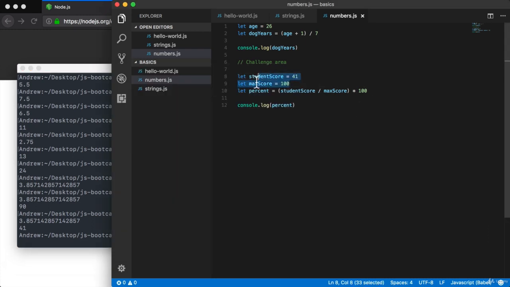So these two values would be the input for the program. And as I mentioned, right now they're getting hard-coded. Later on, we're going to see these come from a different data source. That could be a database, or in our case, it's going to be the user typing some values into a website and submitting a form by clicking a button.